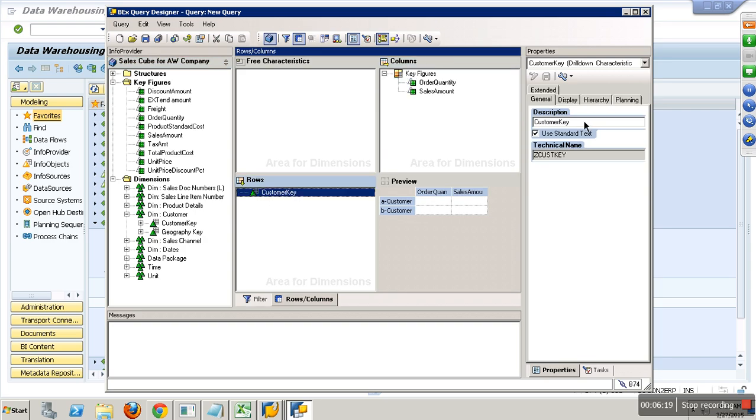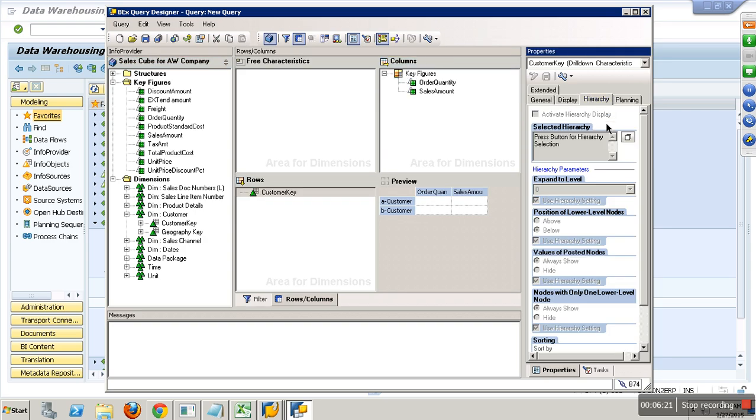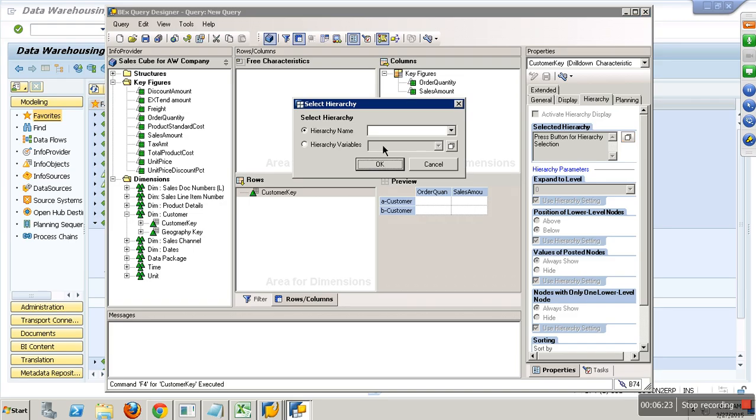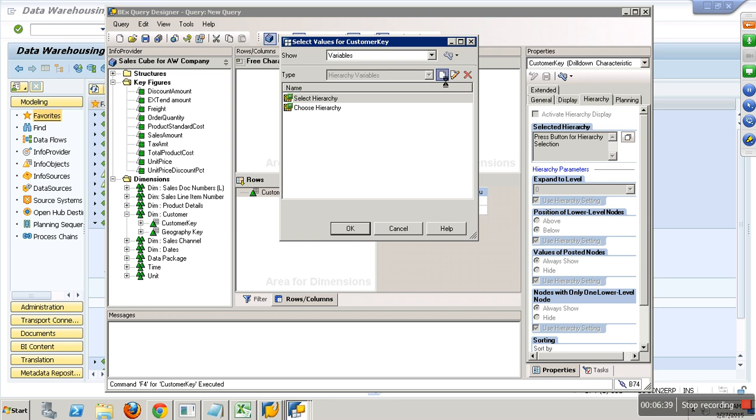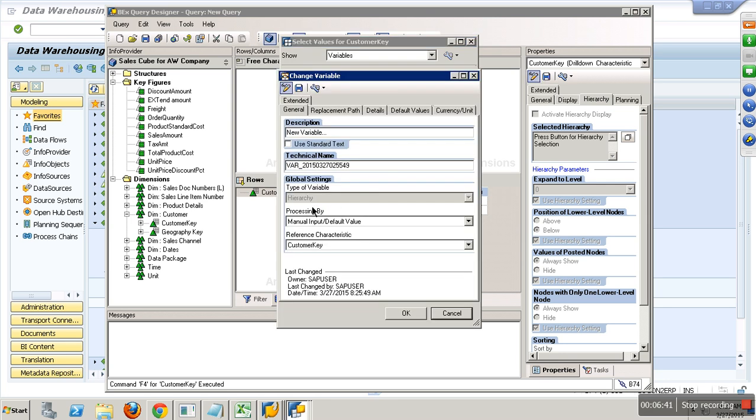Do you display hierarchies here? Go to hierarchy tab and then you're going to select which hierarchy you want. There are 3 hierarchies built in the back end. You can go about selecting any hierarchy you want, but I don't want to fix any particular hierarchy here. I would like to allow dynamic selection from the user. Then I'll say what? Hierarchy variable, and then you start creating a variable. What variable is this? So this is the only place where you can create your hierarchy variables.